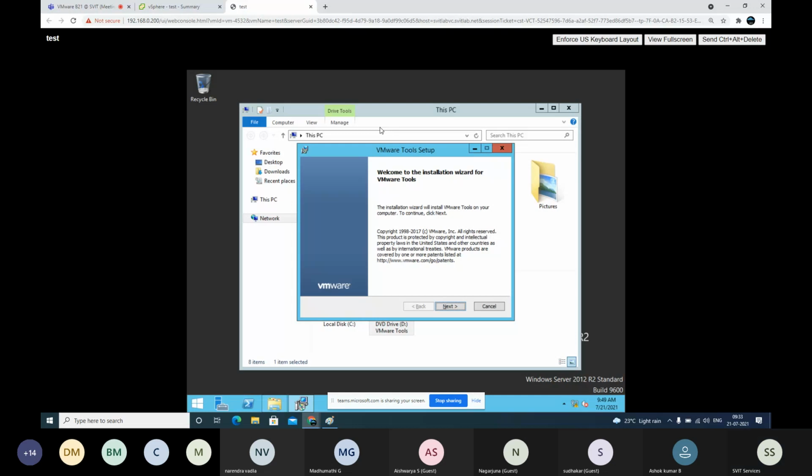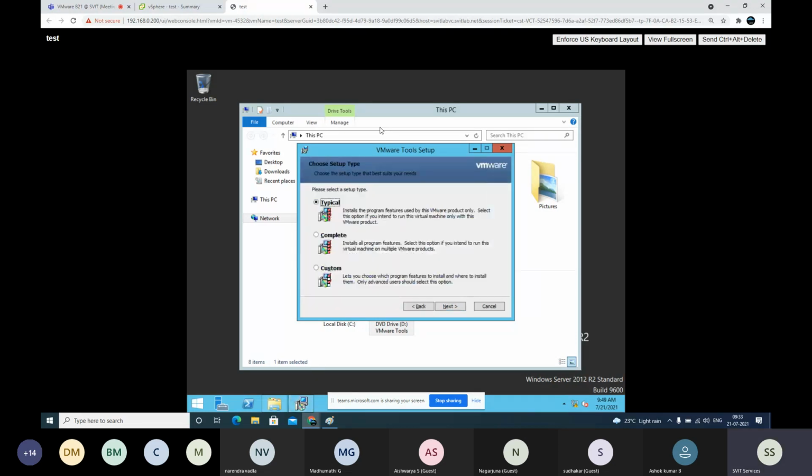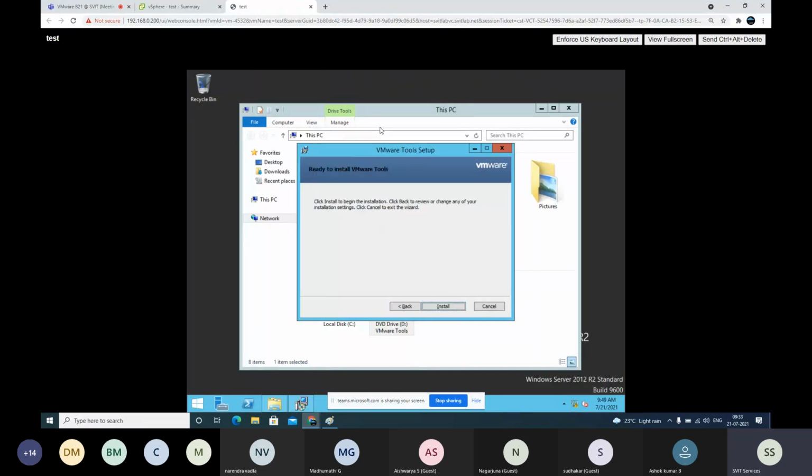Okay, Alt N. Even a few real-time VMware guys will not be aware. Windows guys will be aware because they will be frequently working with it. They know it. So a few VMware guys will not be aware. Alt N. Don't change anything. So Alt B or any other letter here. Alt I, sir, yes. Okay. Install. Next, and install.